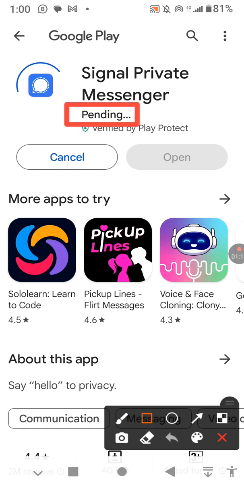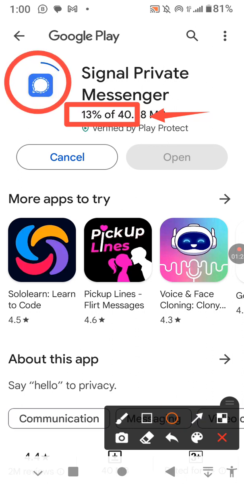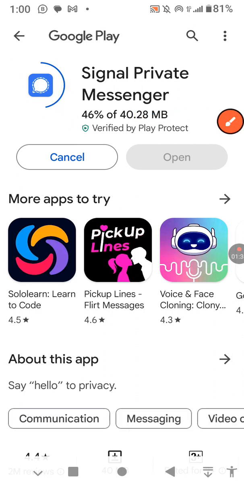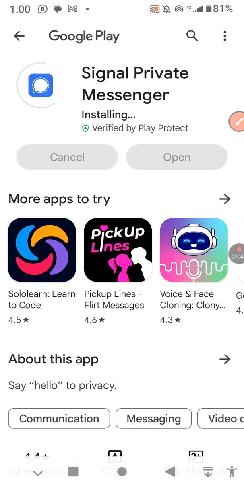So as you can see, it's on pending, and this is it. And over here, as you can see, it's really downloading. So it has moved from pending to downloading. So guys, this is how to download it. So you have to wait. It's going to load from 66% right now, as you can see, to 100%. So when it gets to 100%, that's where it's going to complete everything. So 100% of 40.28 megabytes.